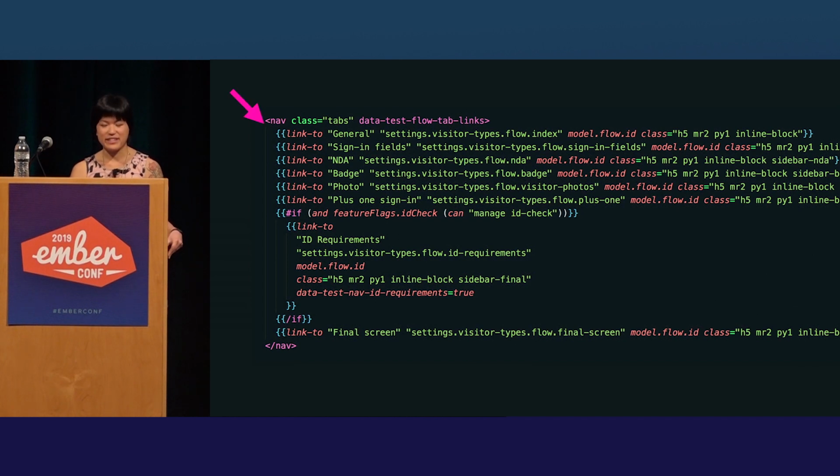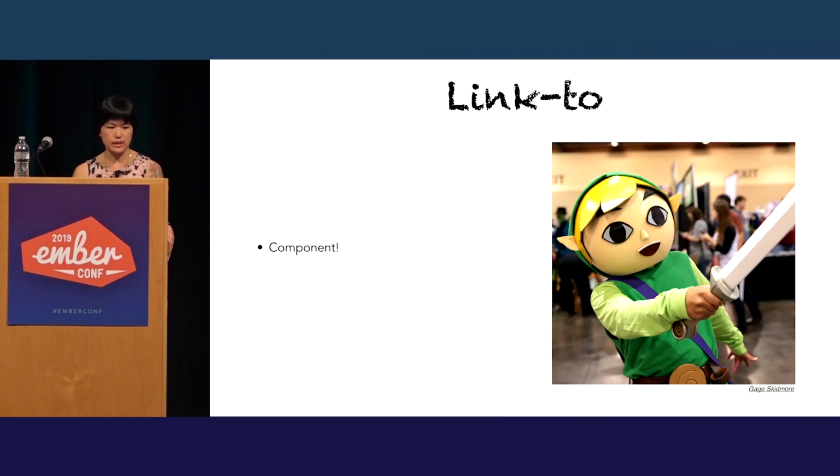So L for me is link-to. Again, coming from a React background, I'm not used to seeing things such as components built into the framework for me. So link-to, it is a component, also a character in Legend of Zelda. And essentially, it creates a link to a route. So it's a special link.